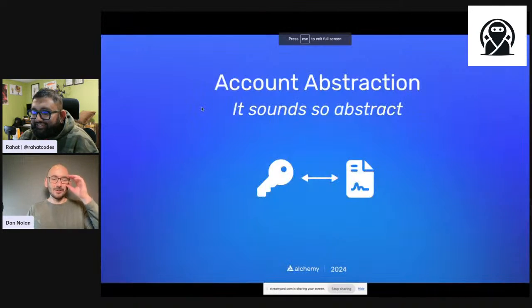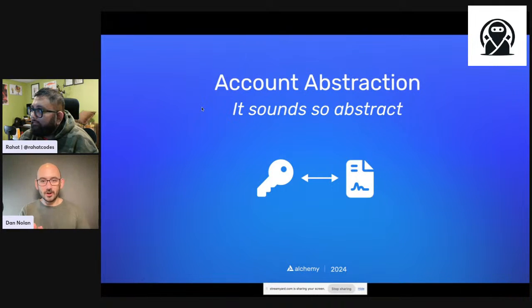Cool. Okay, sweet. So account abstraction, it sounds so abstract, right? It sounds like a big name, and it is, and I think it's a really hard one to define. And I kind of put you on the spot there, Rahat, to define it, because it's a really hard one, and I think most people would struggle to explain it, even if you spend a lot of time in this space, succinctly in a short sentence.